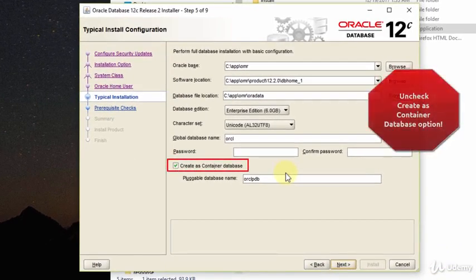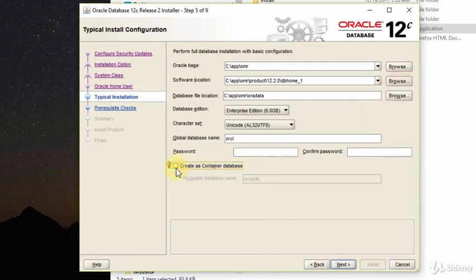Now, in this window, there is a very important thing. Just uncheck the Create as Container Database option. If you forgot to uncheck this, you will have HR user problems. Do not forget to uncheck this option. Great. I need to say to uncheck for several times because many students are forgetting this step and having lots of problems. So this is really important. We don't need to have a container database option. Now check if you see the database edition is Enterprise Edition. If not, you may have lack of some properties.